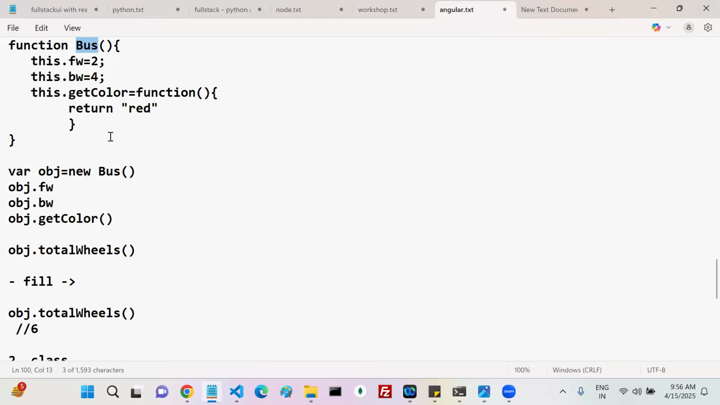Through one of the OOPS concepts, inheritance. Through inheritance I can get it. So if it is a functional class, how can we implement inheritance? Very simple. There is one property, prototype. First, in which class do you want me to inherit the members?